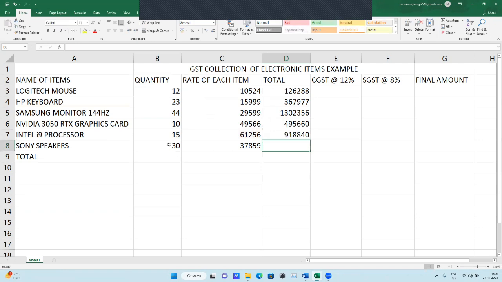Then the Sony speaker is equal to this much into the select query. So we'll get this. So we have found the total of this.